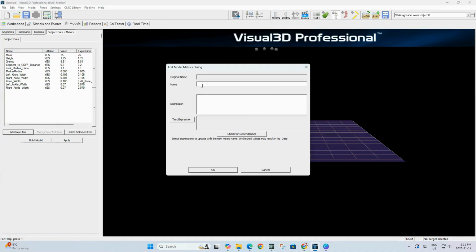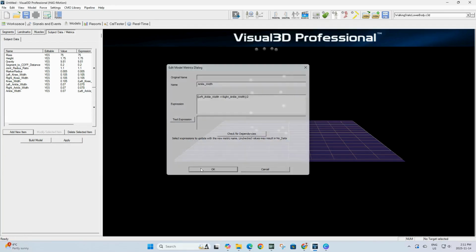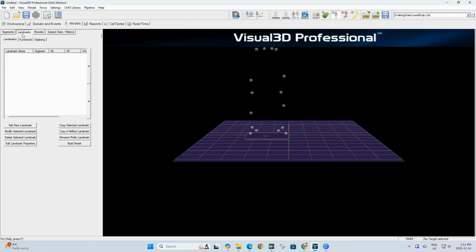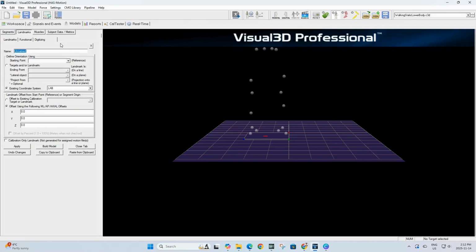Now we can start defining the landmarks that we'll use to make our segments. We'll start by creating the landmarks that we need to define our pelvis segment. This segment is defined by 4 targets. For an alternative pelvis definition with 3 targets, see the original tutorial. First, create the SCRM. Click the Landmarks button, add a new landmark with the name SCRM. Define using the RPSI as a starting point, LPSI as an ending point, and use the following medial, lateral, anterior, posterior, and axial offsets. An axial offset of 0.5 will be needed. Check offset by percent 1.0 and calibration only landmark.